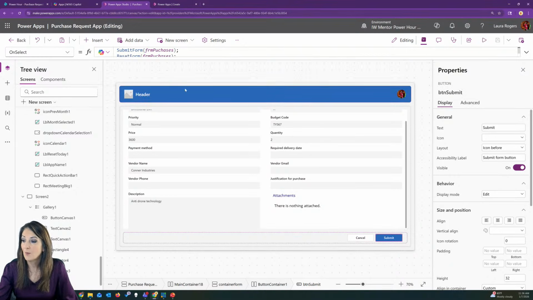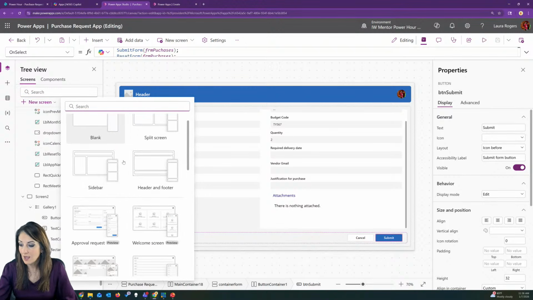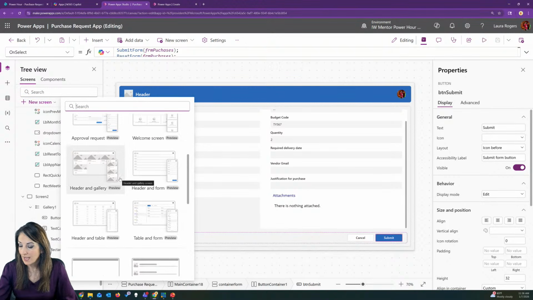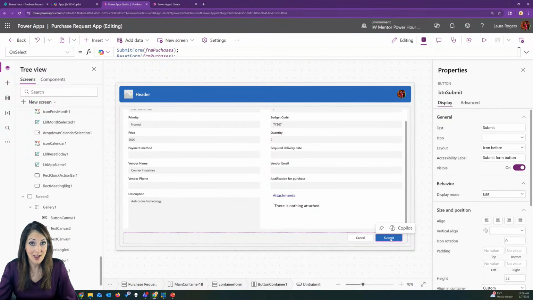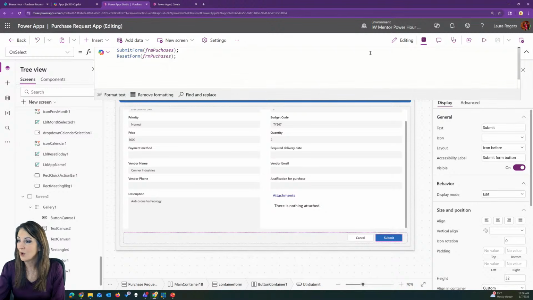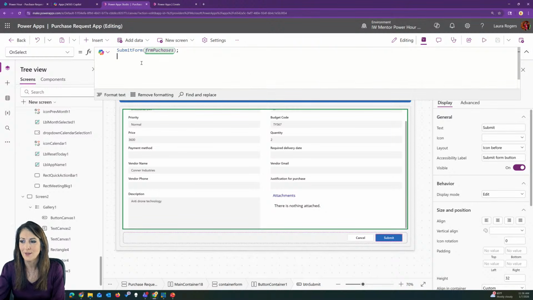Now, when I created this screen, I used the header and form template. This template actually has something incorrect in it. So I'm going to go to the submit button, and I don't want to reset the form right after I submit it. When I submit a form, anything that I want to happen after that form gets submitted, I'm going to want to go to that form's OnSuccess property.